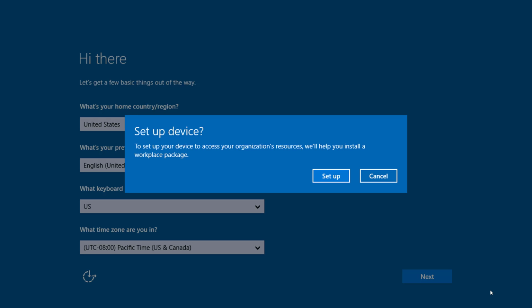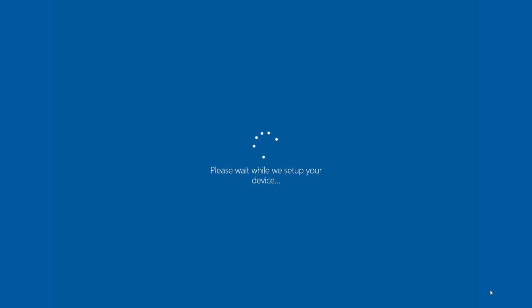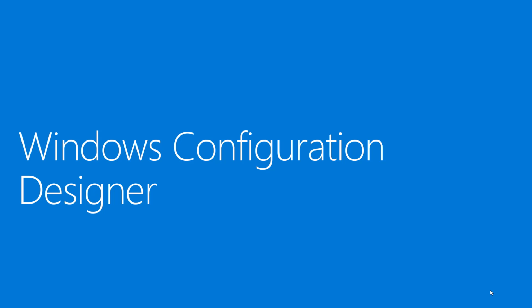Now this is a screenshot, so behind the scenes here you can see that it's running the Windows out-of-box experience, but when we plug in a flash drive it asks, do you want to set up this device? I say yes, and at that point it will go through and apply the settings, and then we restart it and it's ready for that first user to sign on to the device.